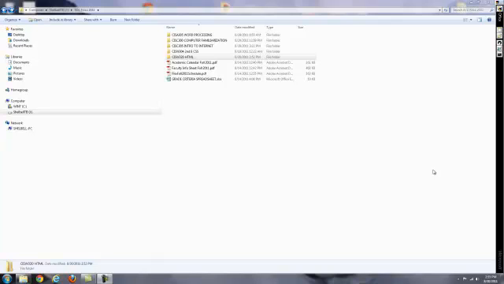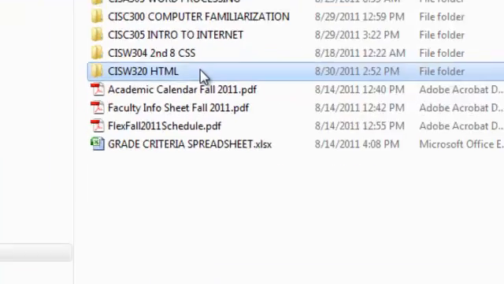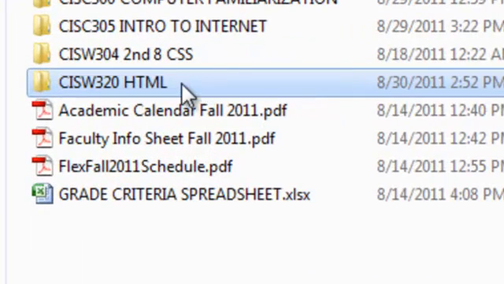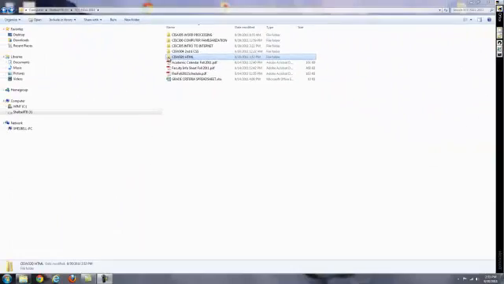So the first thing that you should have already set up during our orientation was a folder for our class, and if you see here on my screenshot, I have a folder for my CISW 320 course. This folder will not be uploaded to the web, so it's okay for me to have this in all uppercase and with a space, but any folder you're going to be uploading to the web needs to be in lowercase letters with no spaces, and that's also true for your file naming conventions.